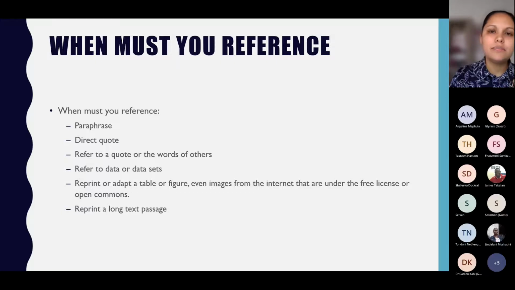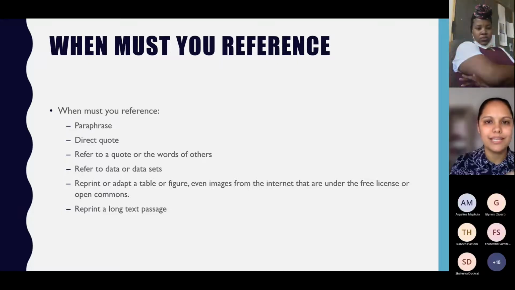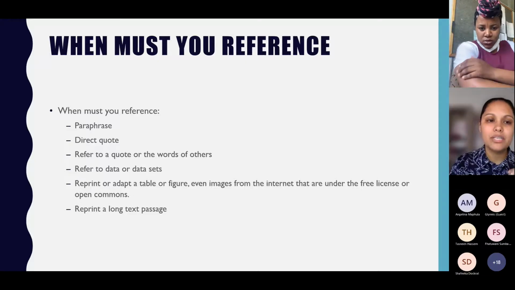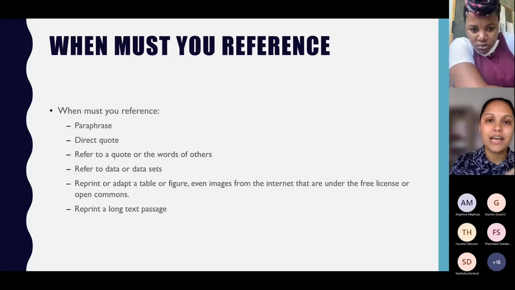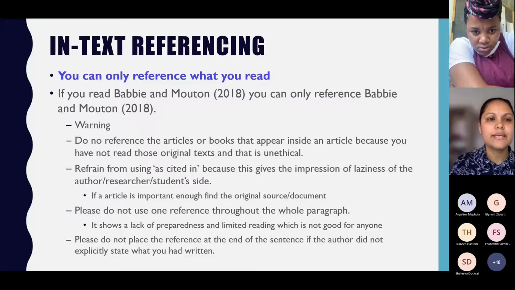Now, I'm not going to speak today about paraphrasing, but paraphrasing is not when you copy and paste a paragraph and change a few words in it. That is not paraphrasing. If you want information on how to paraphrase and write well, please use YouTube to get more information, right? Okay, so in-text citation.